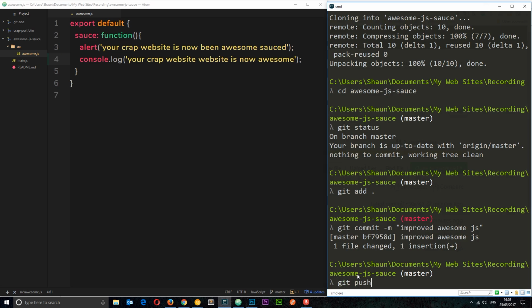And then what I'm going to do is push this now to the origin. Remember, when we clone a repo, like we cloned the one on our account, it automatically sets up that alias origin, right? So it knows where to push to. So origin, and we're pushing the master branch.